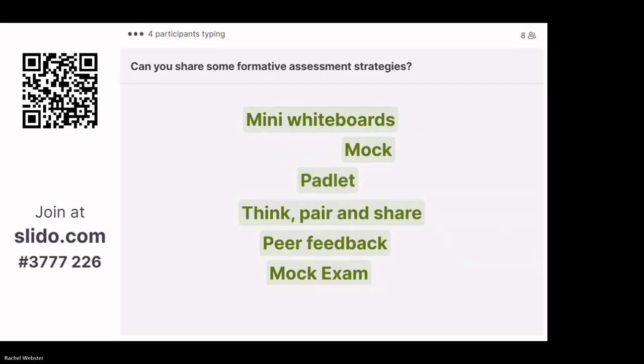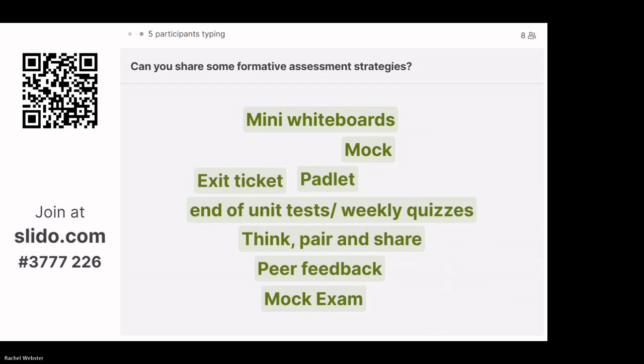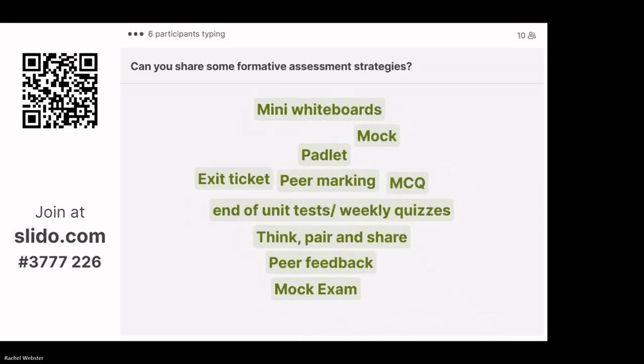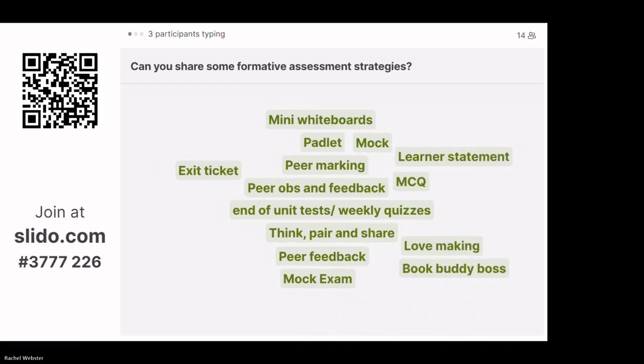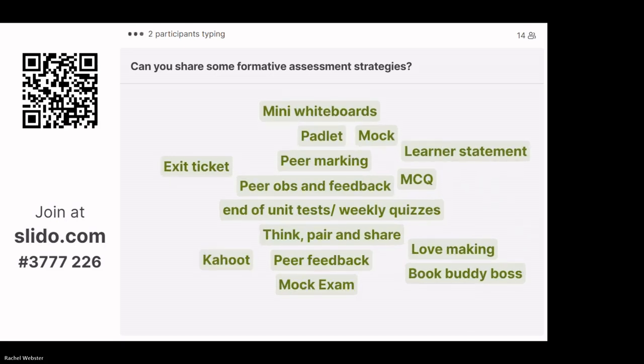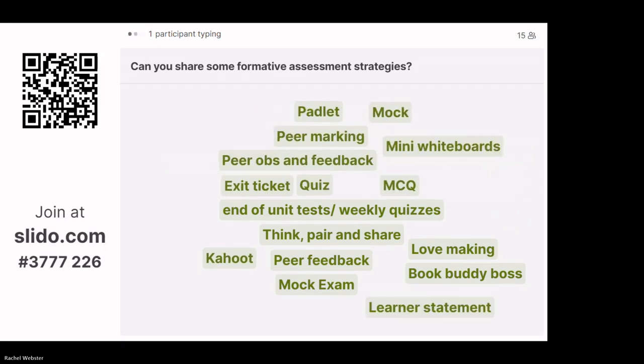Padlets, lovely. Peer feedback is a great one to use because peer feedback not only gets them looking at each other's work, but it really encourages discussion. Book Buddy Boss, I'm interested in that one. I don't know what that one is. If you'd like to pop in the chat what that is. Kahoot, we've just had in the chat. Kahoot's wonderful. You can create quizzes and online activities using Kahoot.